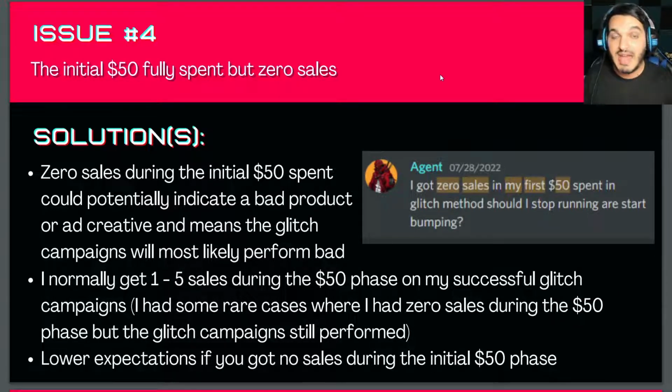And the reason why that could happen sometimes is because that $50 just ends up spending at the wrong time. Like, if your $50 spends at 5 a.m. when everyone's sleeping, yeah, you're probably going to get 0 sales, but when everybody wakes up later on and you start bumping, then you're going to get sales. So in that case, yeah, getting 0 sales during the $50 phase is not an issue.